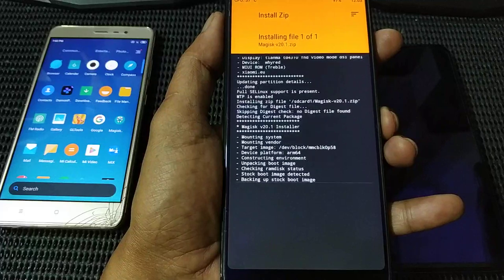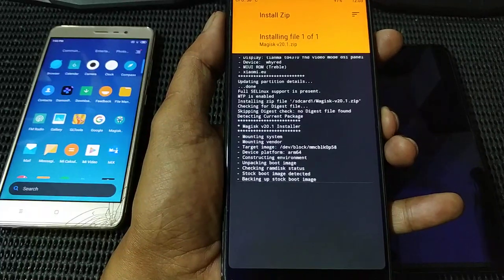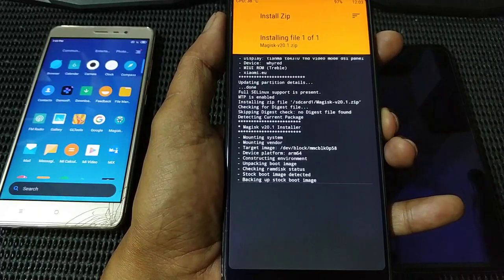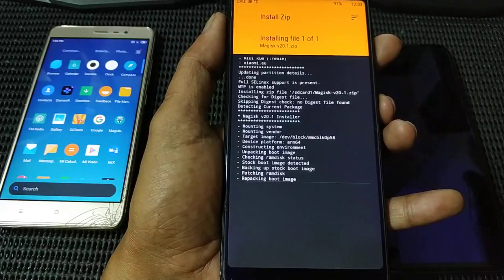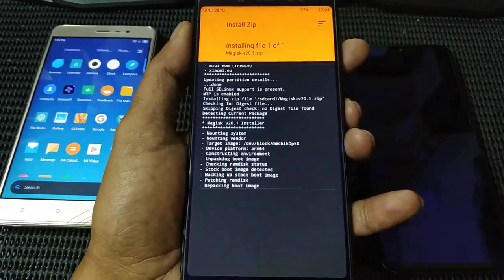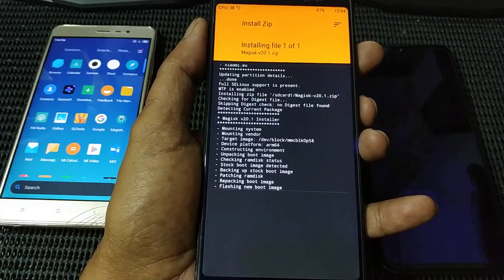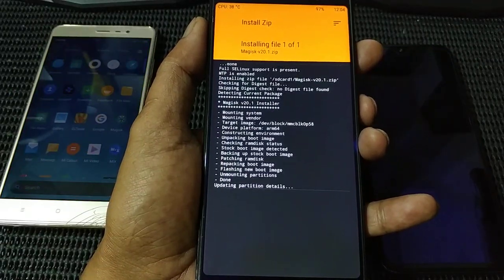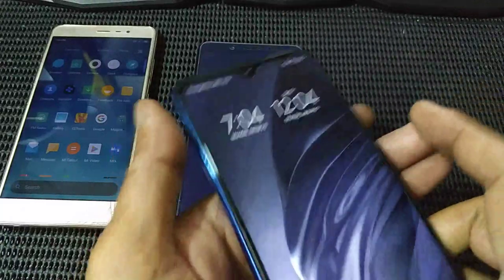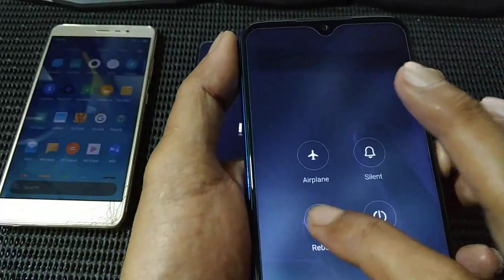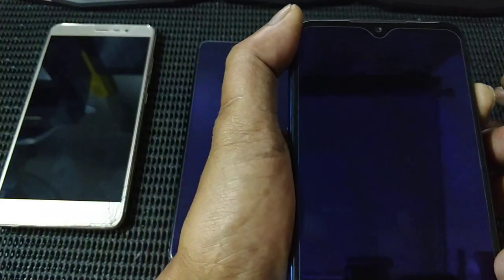With the GL tool, and one more thing, GL tool is not working with Android 10, Q. It's up to Android 9, up to Pie only. For Android 10, nothing we can do at the moment. Okay, reboot the system. Same goes to Redmi Note 7. Install the root images.